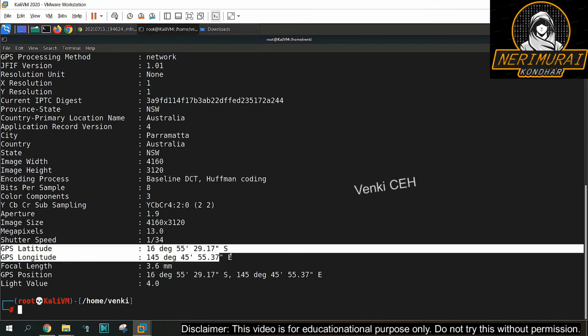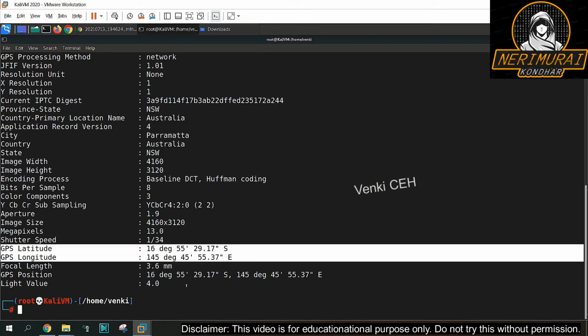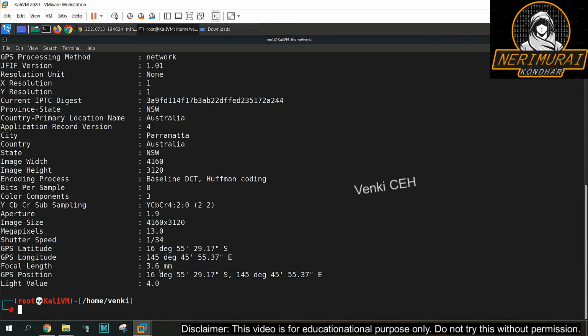Also, we can see GPS latitude and longitude information captured inside the image, and the exact GPS position where this picture was taken. By default, your mobile phone camera will have access to your GPS location. So whenever you shoot a picture using a mobile phone, it will embed the exact GPS position inside the image metadata. By any chance, if you are sharing this image with any other people, they will know the exact GPS location where you took this picture.